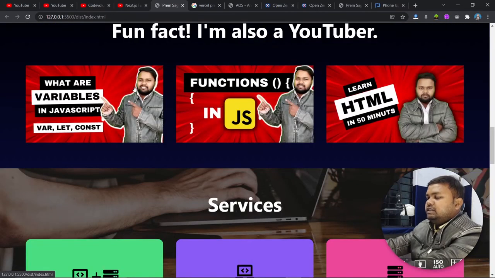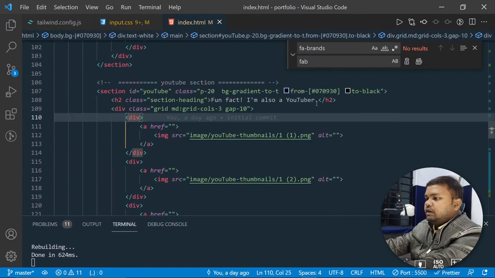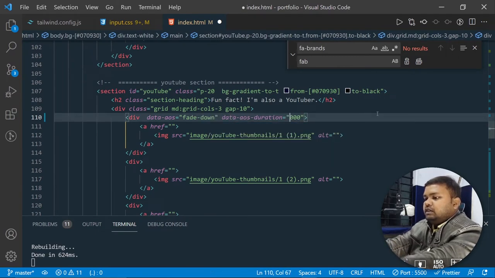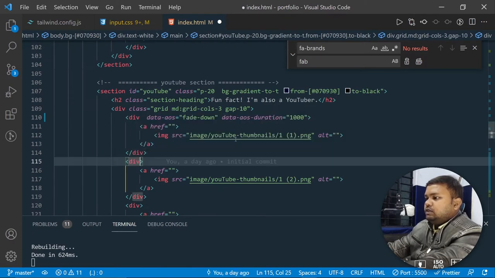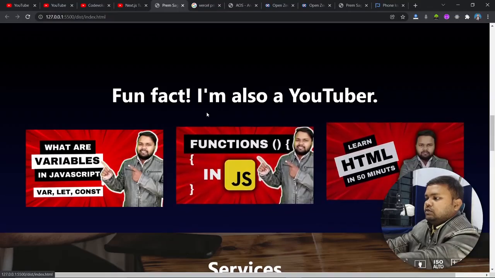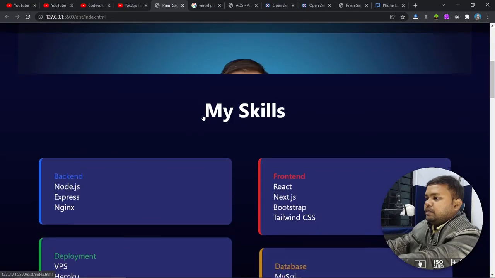Now let's animate these YouTube thumbnail images. So I will come to YouTube section, and here I will paste data AOS attributes, and instead of fade left, I'll say fade down, and I'll change the duration, and I'll set it equal to 1000 for first thumbnail and 1500 for second thumbnail, and I'll set it 2000 for third thumbnail. Now let's save and have a look. So this is how our thumbnails are looking right now.